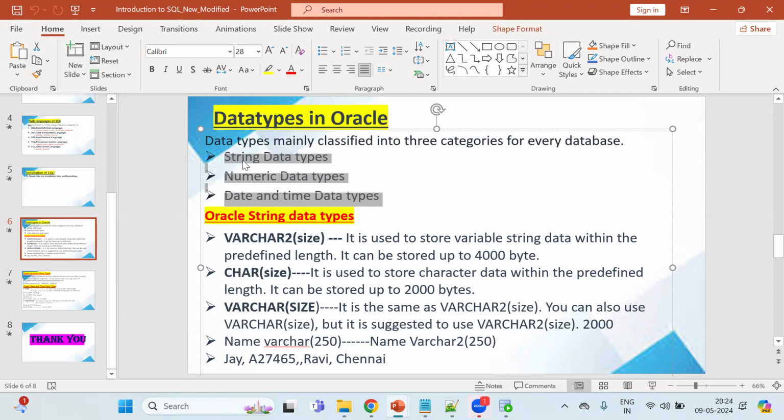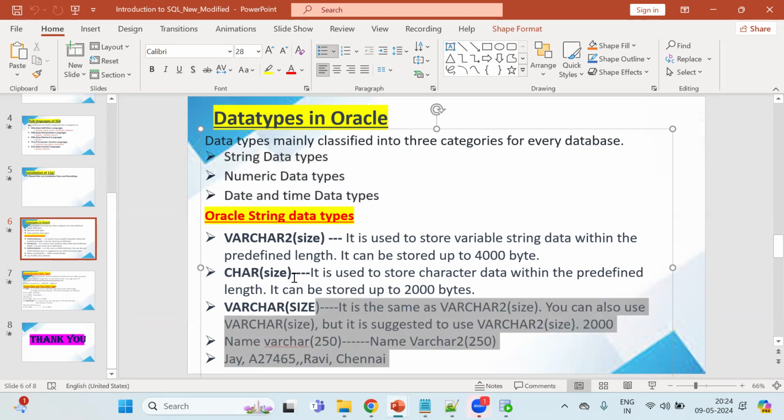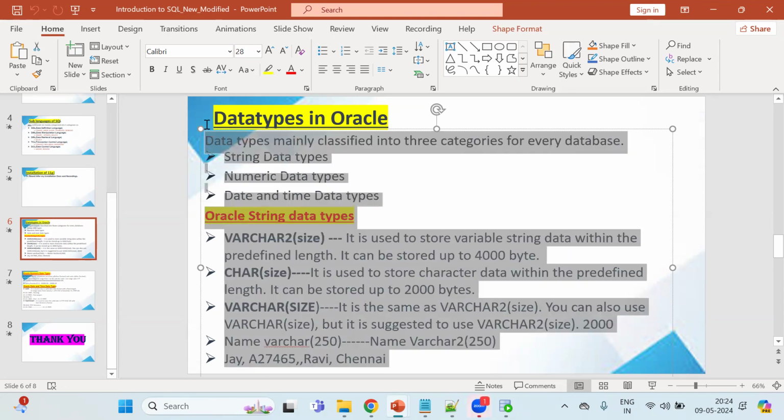Now coming back to your slides. Now you can read this one and then I'll explain. Just read once and then I'll explain. I'll explain why phone number is used as a varchar. We'll explain in some time. Just read this once.